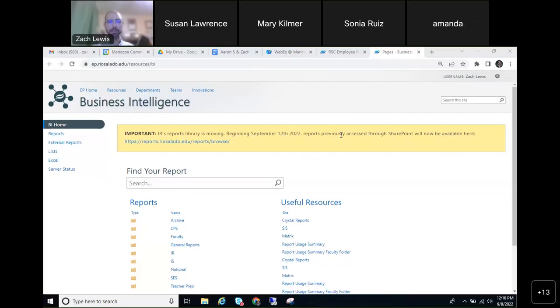We can make sure that we can help you identify the new link and the new report server and get everything updated and good to go. The nice thing about the new reporting space is that, as I mentioned, it's going to be very closely aligned to how we're currently using Power BI for dashboards.